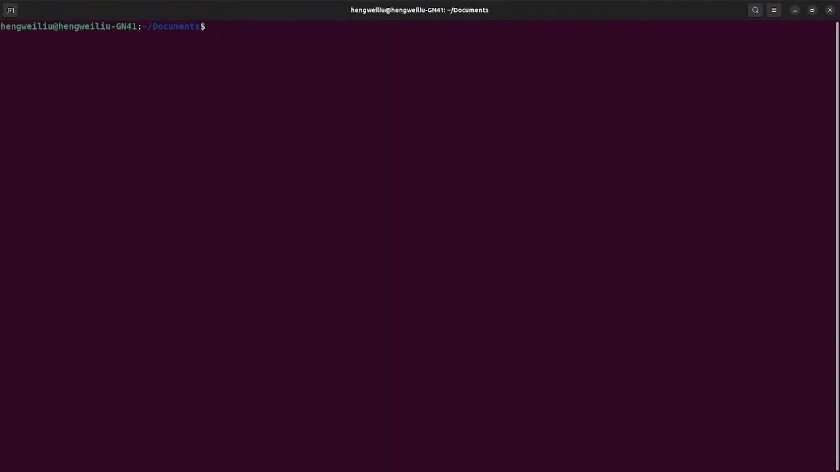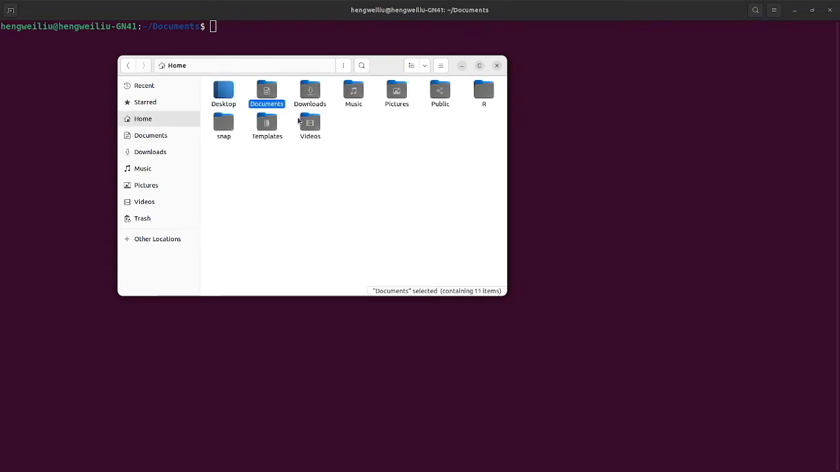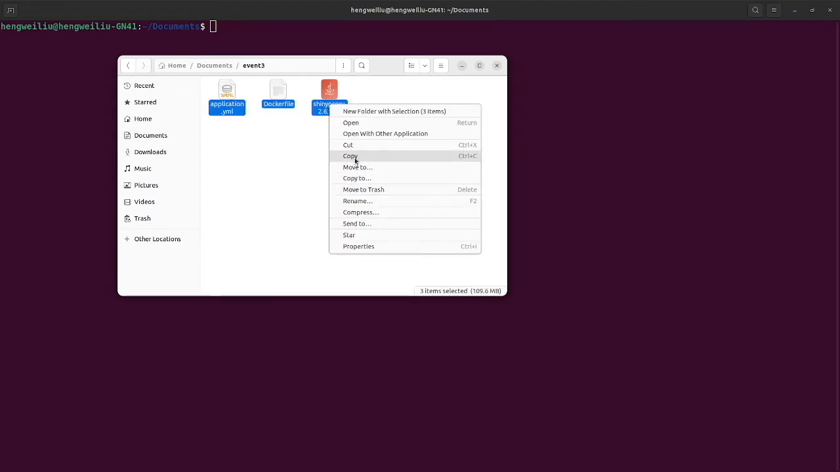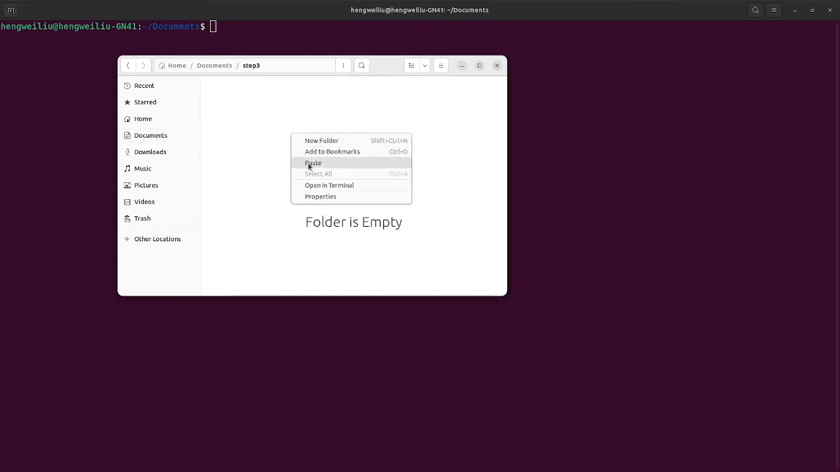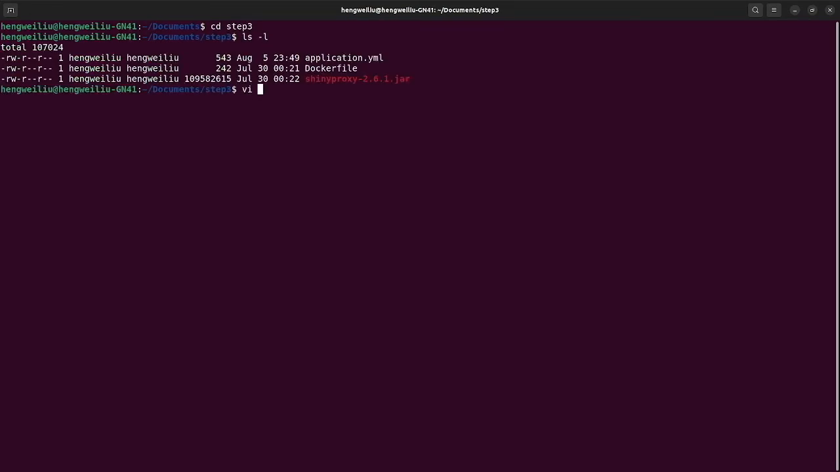So let's do step 3. I'm gonna need to copy some files here. So let's go to event 3. We have 3 files, so let's copy them and put them in step 3 right here. Okay, so now let's go to the folder. Let's look at this application YML file.